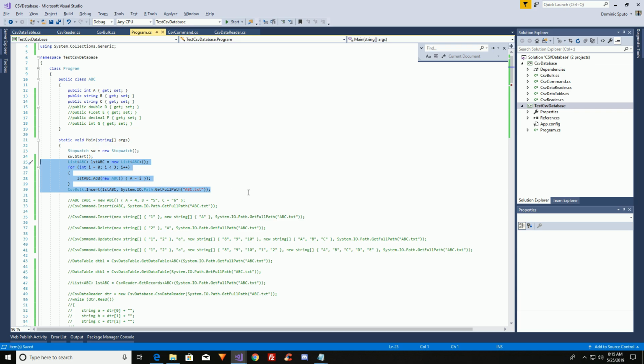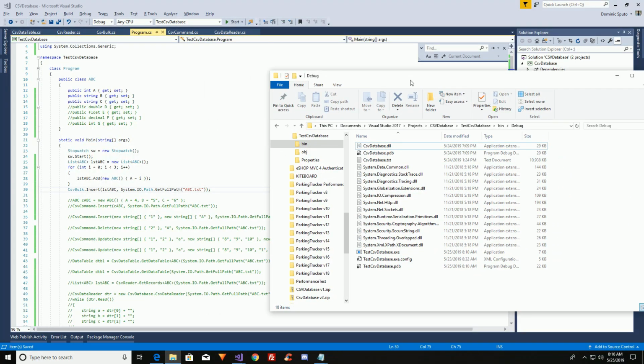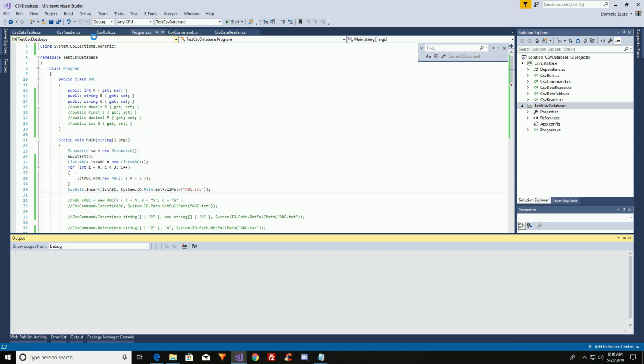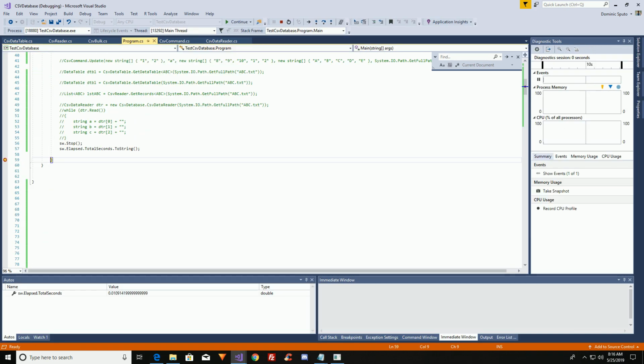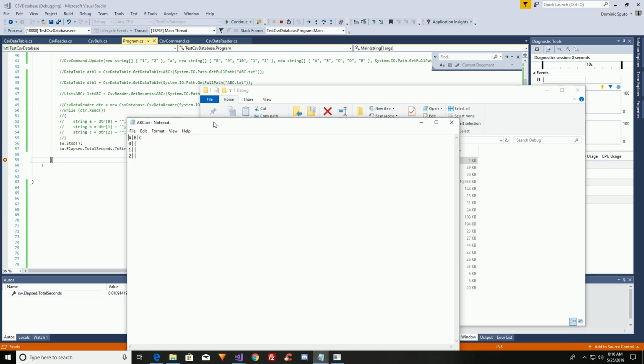Now let's get to the meat and potatoes. What is a CSV database? You can see here it's going to write files to this directory right here. It's going to create this CSV file called ABC text. There's no ABC text here. So once I run this little program, it's ultra fast. It's faster than CSV Helper. Go check out my other video. It creates this text file right here.